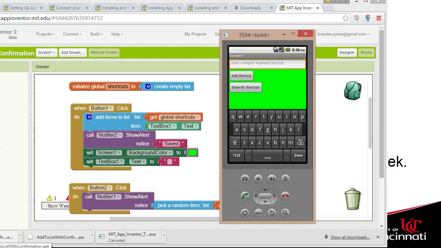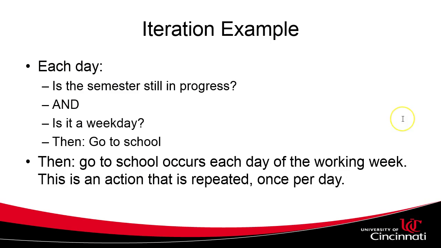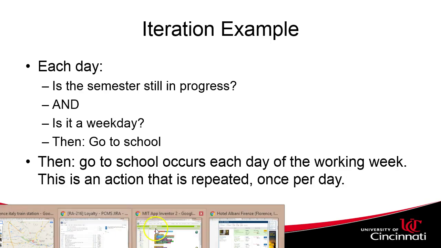In previous videos, we've created an Android app with App Inventor where we can add a keyboard shortcut and then show a shortcut. The only trick is it only shows one shortcut at random, as you see here. In this video, we're going to use iteration and actually show all of the shortcuts. So let's take a look.